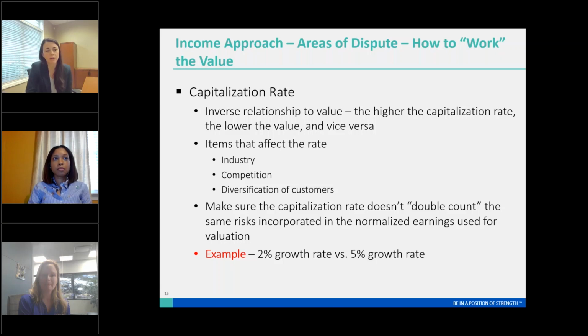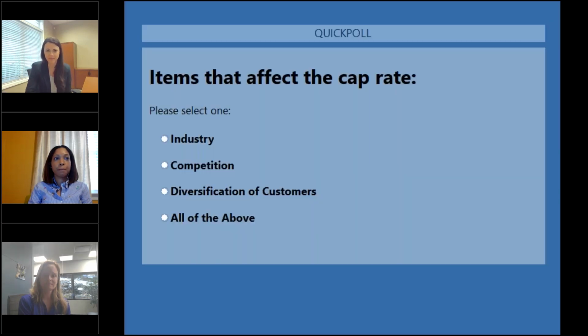Okay, I think we might be running a little bit over. I think we have our final 2 polling questions, Matt, if you want to put those up for everybody. That's correct. So items that affect the capitalization rate: industry, competition, diversification of customers, all of the above.